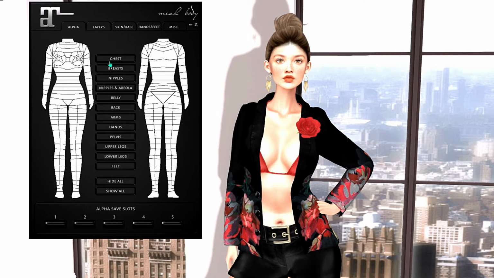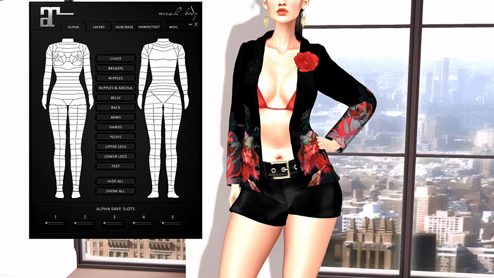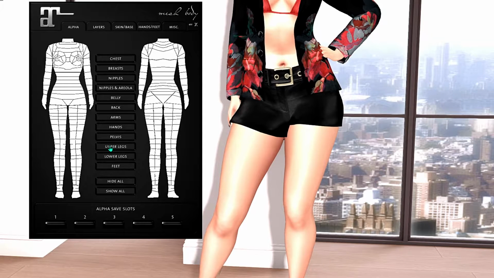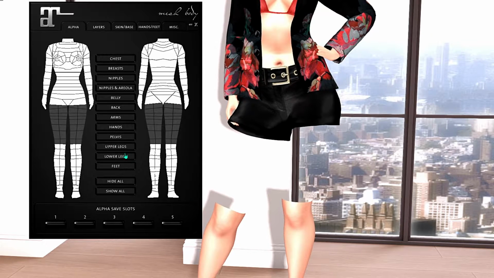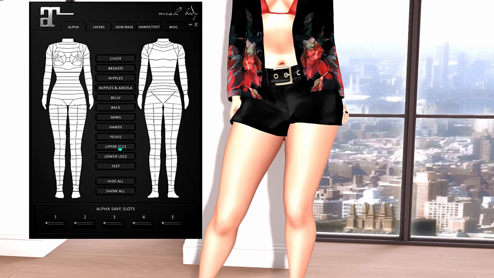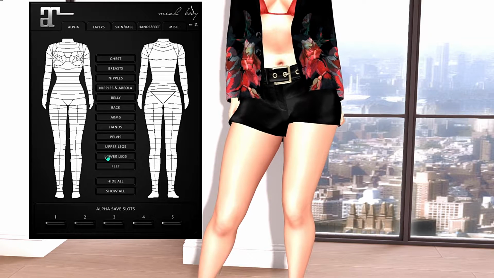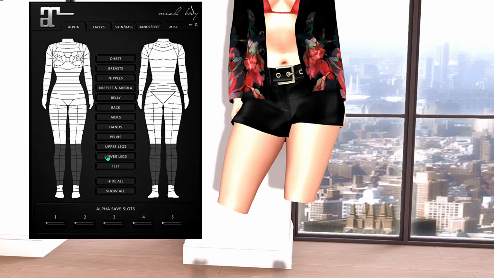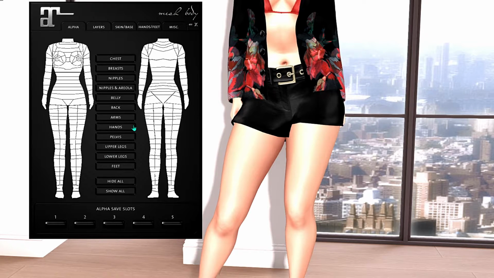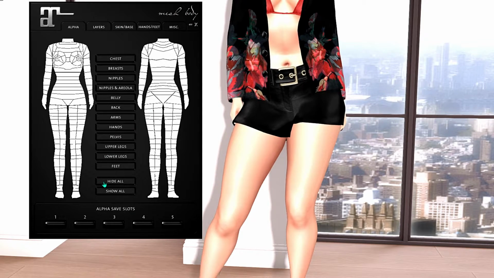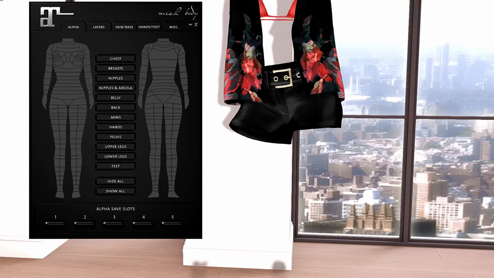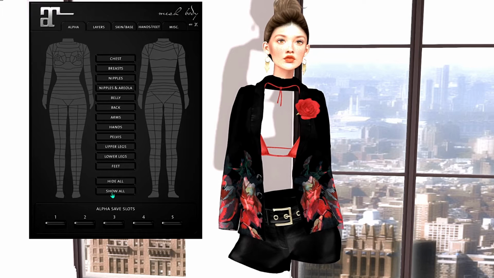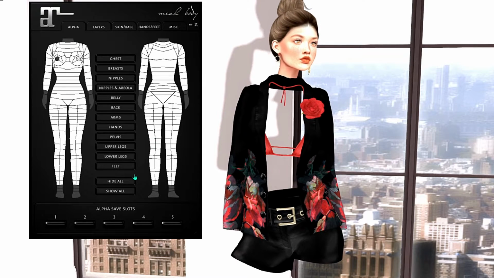So for example, here I'm going to lower my camera to my legs, and if I click on upper legs, it will auto hide the upper legs. Click on them again and they will appear. Same thing for lower legs and so forth. And pretty self-explanatory on that one. The hide all will hide all of your entire body just like this. And show all will just make your whole body reappear.